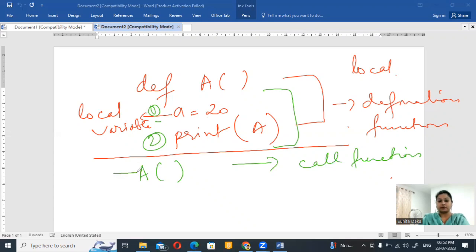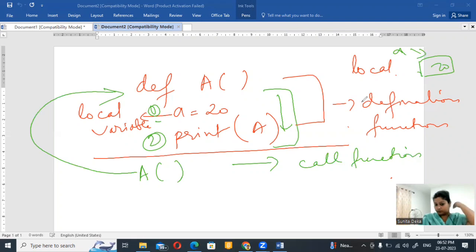As soon as you call this function, the control will get transferred to this, and from top to bottom, the lines will be executed. The first thing it will do: a is equal to 20. So somewhere 20 will be assigned, and a is going to be pointing to it. And then print a. Sorry, this should be small a. Print a. Okay, so a will be printed.